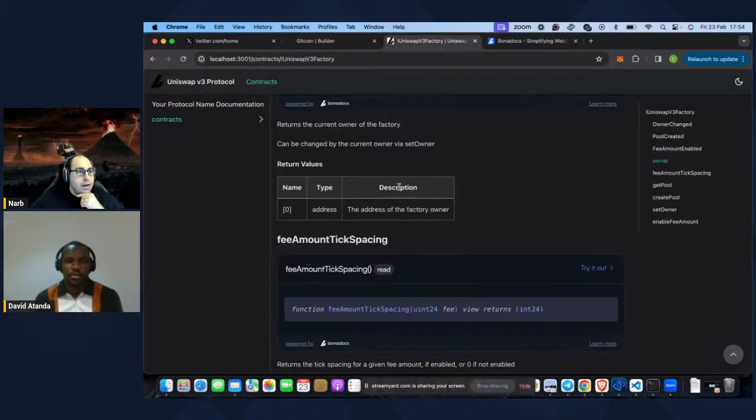Gotcha. And is this something developers can use today, or is it in beta, or how can people get started with this? It's open for everyone to use today. It's all deployed to NPM right now.